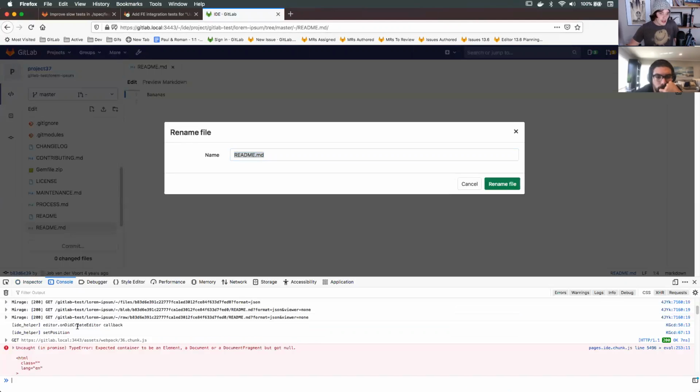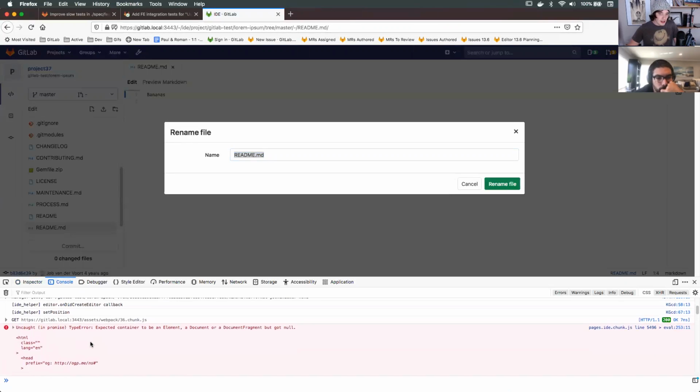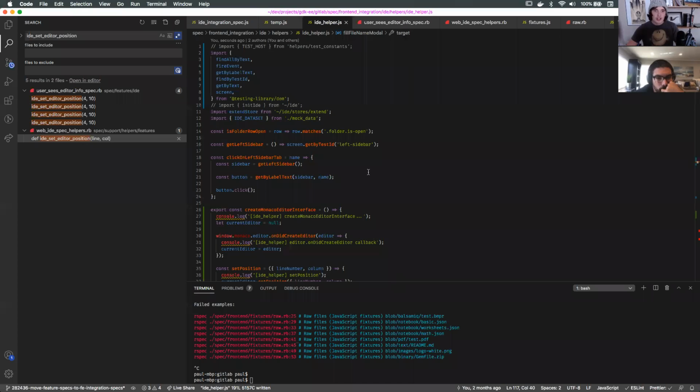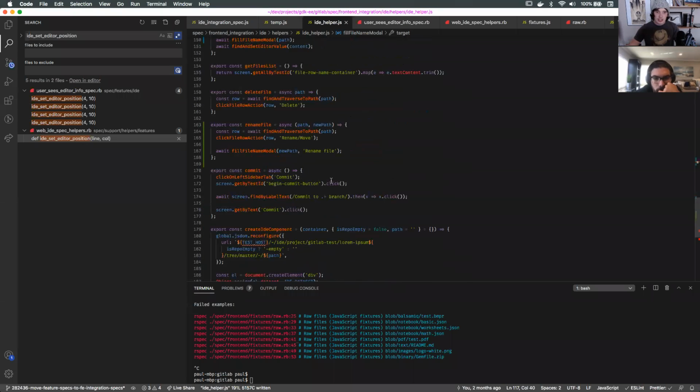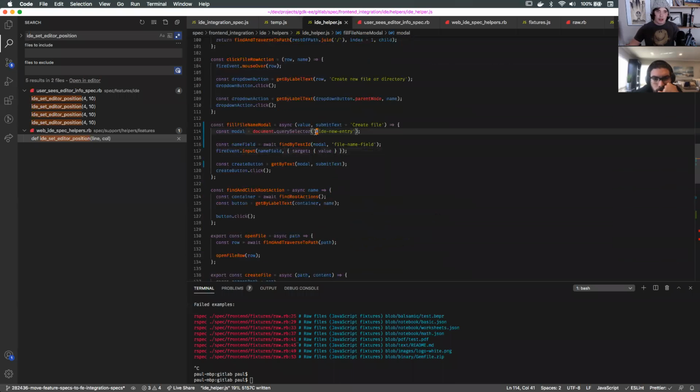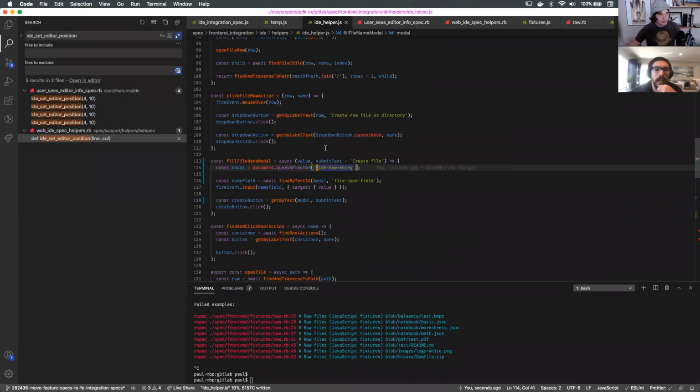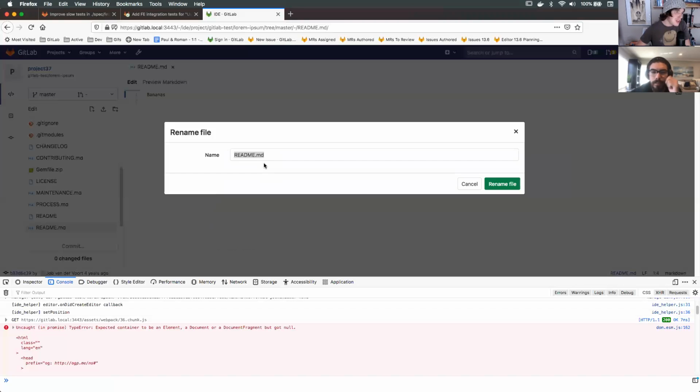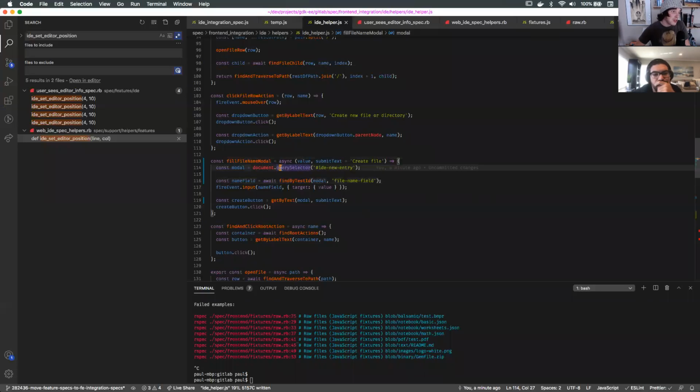Oh gosh, did it not work again? What's wrong with you? Expect a container to be an element. Oh, it's probably because all this stuff is so asynchronous. Wait. Query selector should be live, right? What I think is happening is the modal hasn't opened yet. So we're looking for this, but it's not there yet.